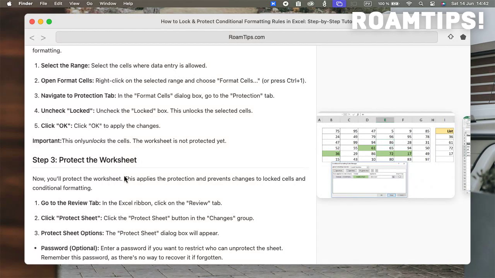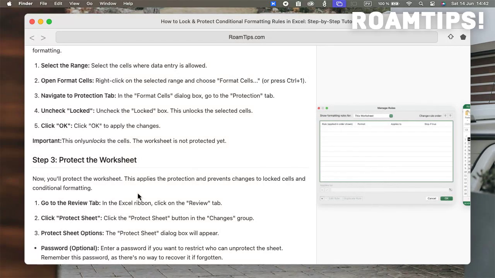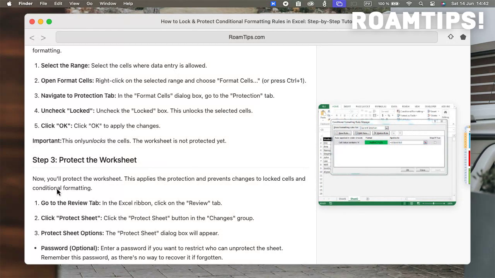Okay. So what exactly will we cover in this video? First, we'll quickly review what conditional formatting is, just in case you're new to it. Then we'll show you the most straightforward method, protecting the worksheet. But we'll also discuss its limitations. After that, we'll explore using VBA code to prevent changes to your conditional formatting rules. Finally, we'll wrap up with some best practices for managing and maintaining your conditional formatting.